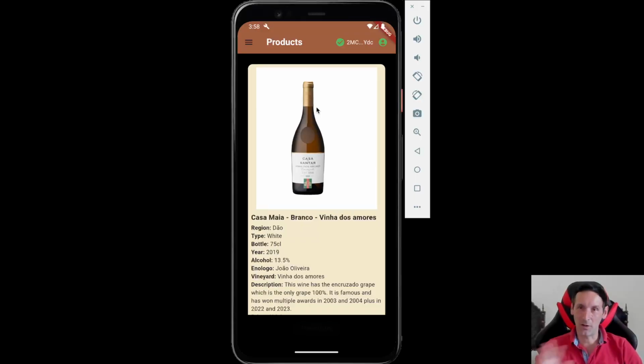So that's all I wanted to show you for the time being for the mobile app. So let's go back to the slides so we can continue with our presentation.